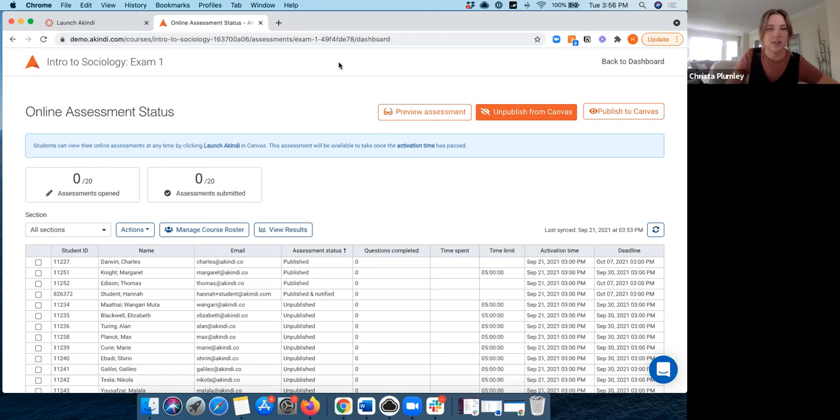And the other question is, what if the student loses internet connection during the assessment? A great question. If they lose connection or even accidentally close the browser or the tab that they have the Akindi assessment open in, Akindi is automatically saving all of their responses in the background. So when they regain their internet connection or access the test again, Akindi will display all of the responses that the student has selected before and that Akindi was able to save.